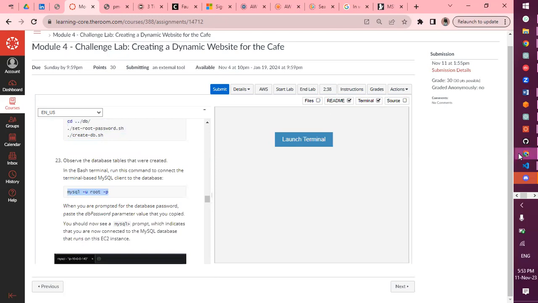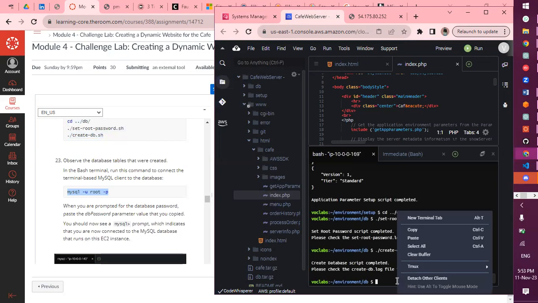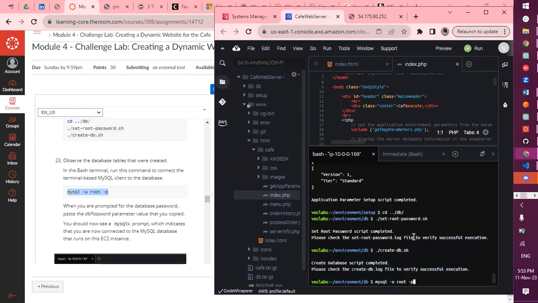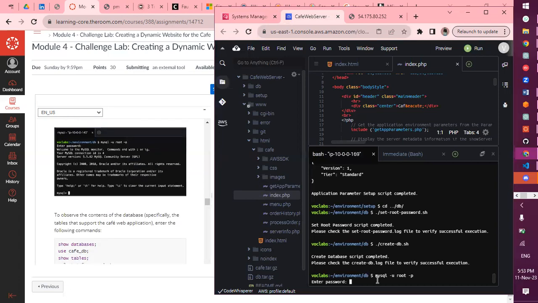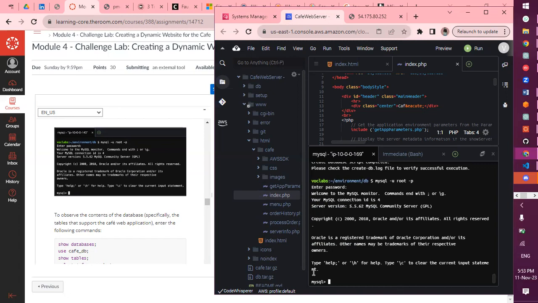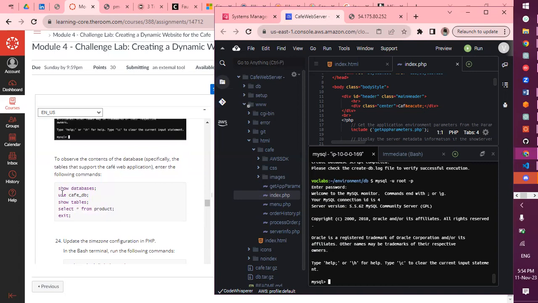Control C, copy, and V. Paste. Enter. So now it's asking for that password. Just copy and paste. Don't mind me. I don't know why I had to type with my hands like that. So now we are inside the database. We want to see the tables and whatever it is that has been created.